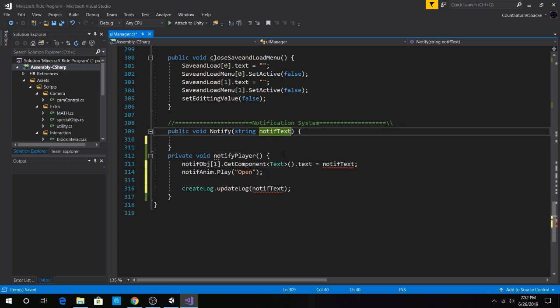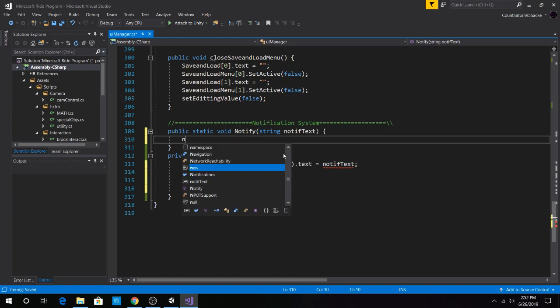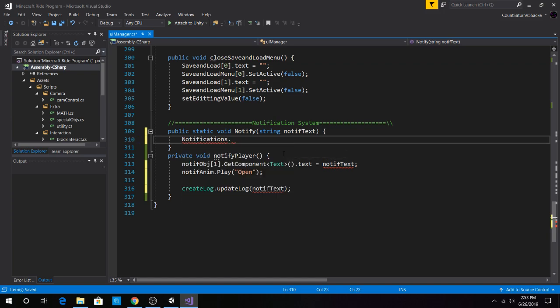For here, what we need to do now is, I'll edit stuff in a second. We can make this a public static void, and in here we can say notifications dot add, and we add notif text.